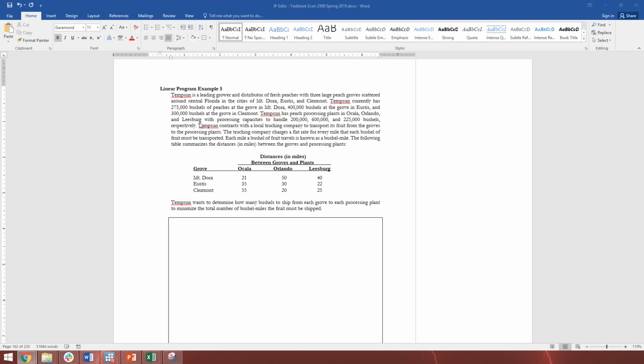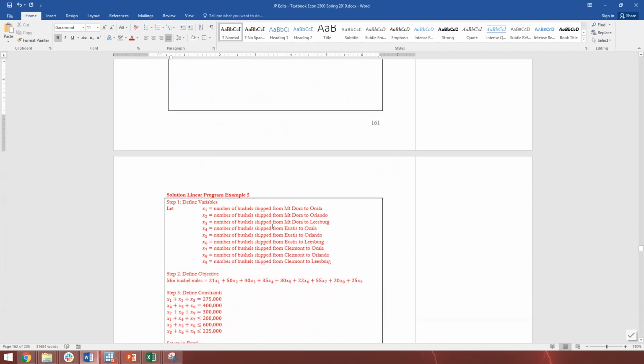So that's the key. Take some time to write out the linear program on your own. Once you do that, you'll notice that there are 9 different variables. There's different ways we can ship these: Mount Dora to the 3 different locations, Eustis to 3 different locations, and Claremont to 3 different locations. Those are number of bushels. Each location from Mount Dora to Ocala is miles, and so we're trying to minimize the bushel miles, or the miles that each bushel of peaches travels.